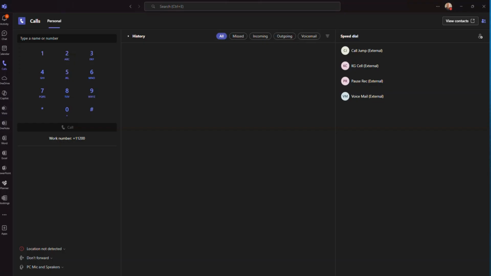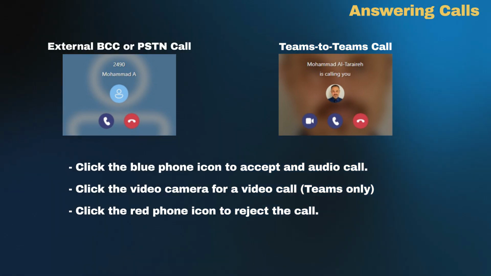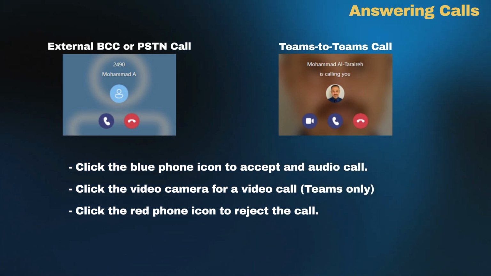When you receive a call, a pop-up box will appear in the lower right-hand corner. To answer the call, click the blue phone icon to accept an audio call. Click the video camera icon to accept a video call. This is only available with a Teams call. Or, click the red phone icon to reject the call.